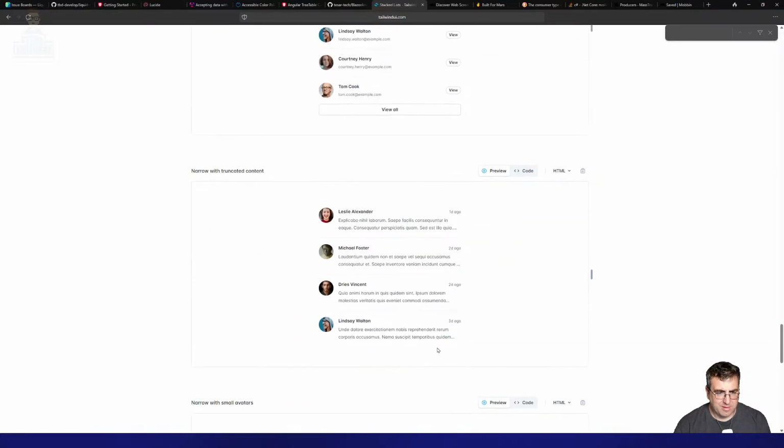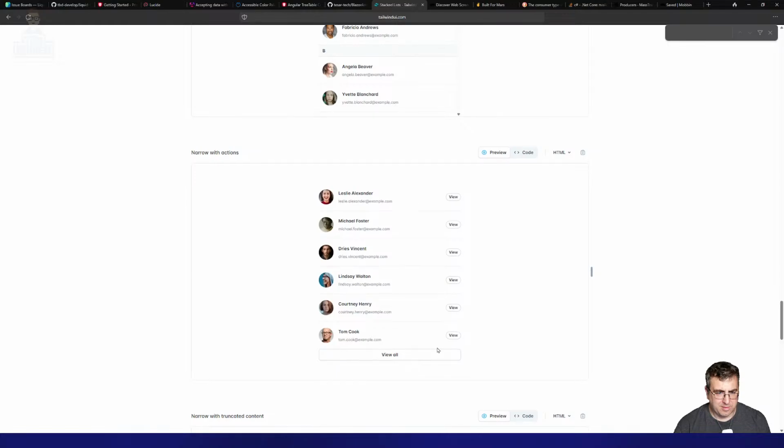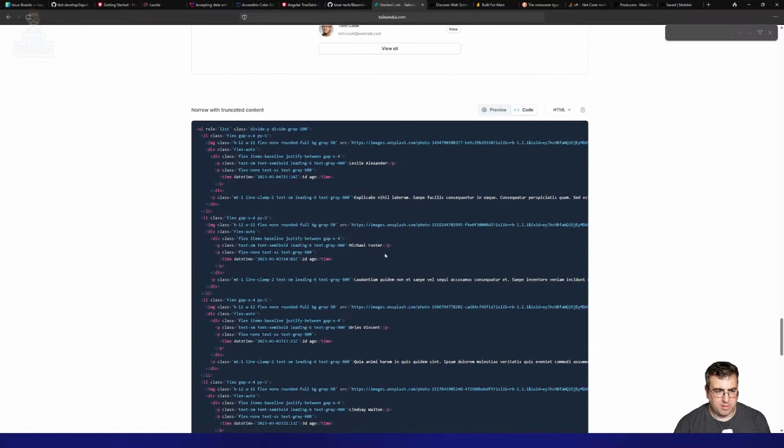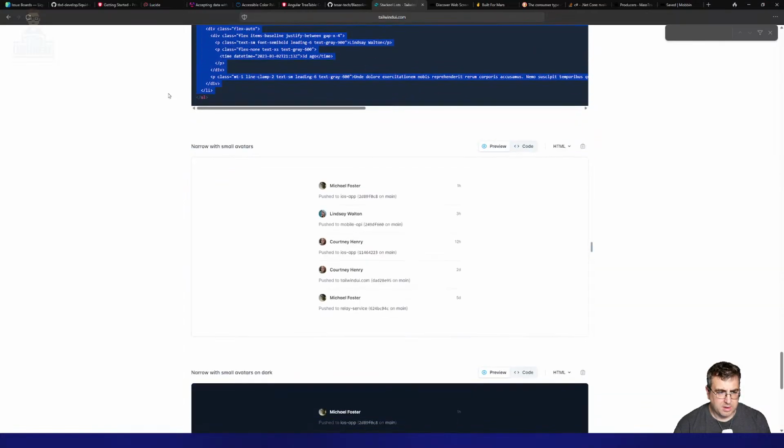Okay, we go narrow, narrow, narrow. We truncate. Ultimately, I'm going to make this a panel, so it's going to use this style anyway. So let's do that.